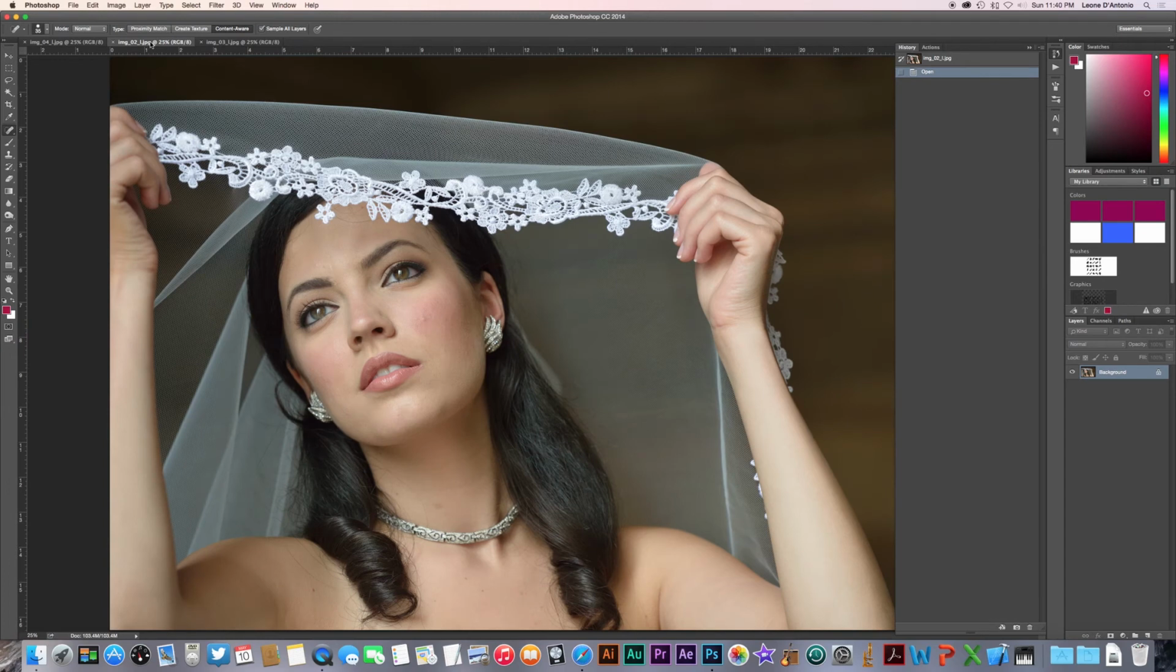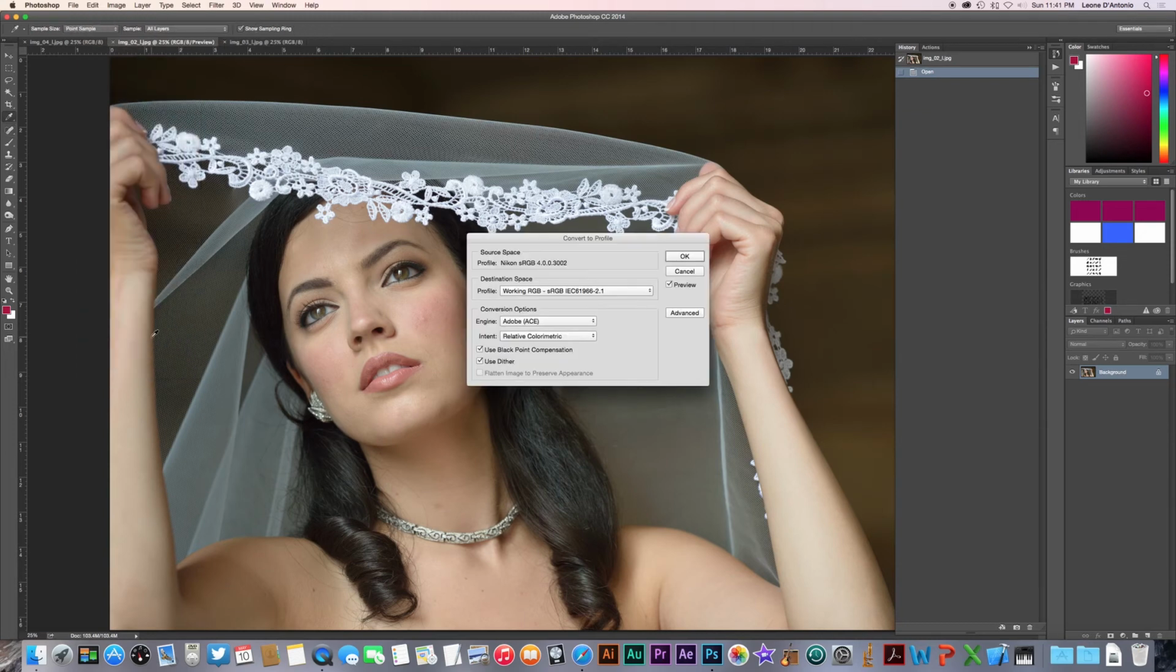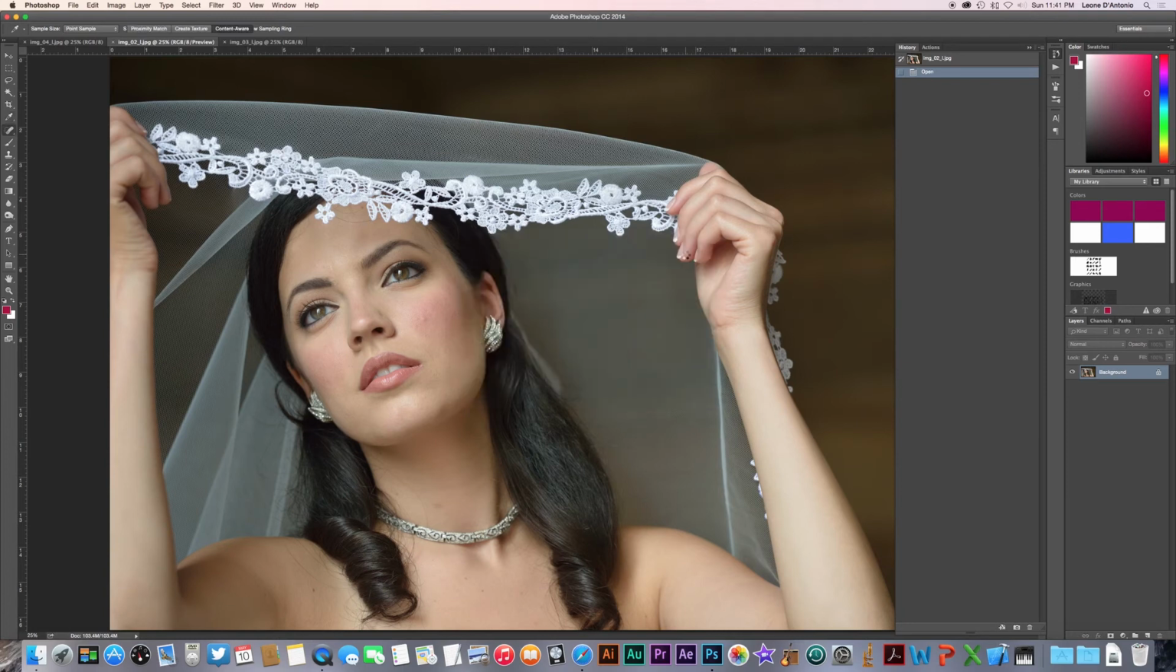So here's another image of a bride, and I'm going to edit this one really quickly because I just showed you what I just did. So I'm going to walk through the steps. Like I said, first thing I do is go to Edit, Convert to Profile. I notice it's a Nikon sRGB, and that's fine, but I'm just going to convert it to working RGB using the Adobe image. So I'm going to say OK. And you notice that the colors didn't really shift. They're still the same. That's a good sign.